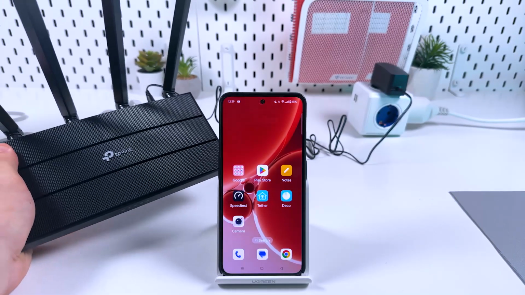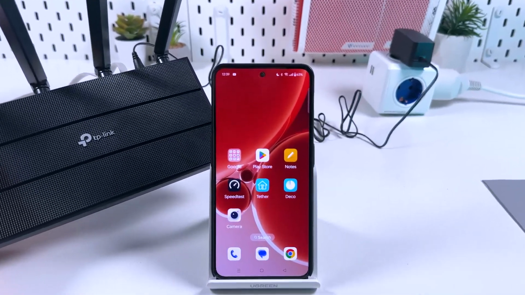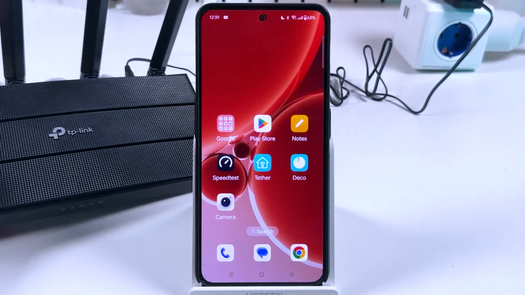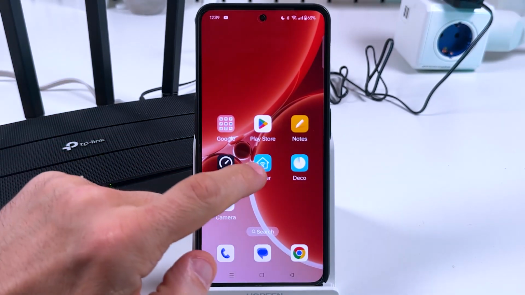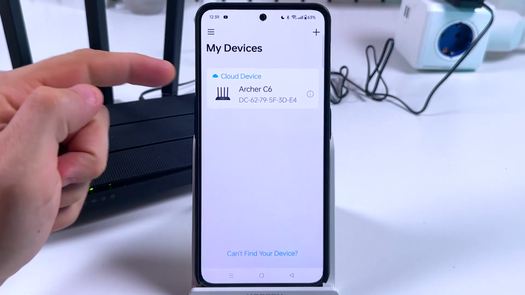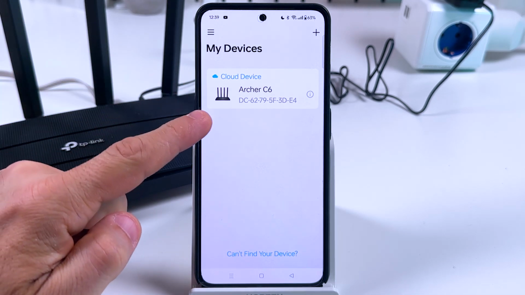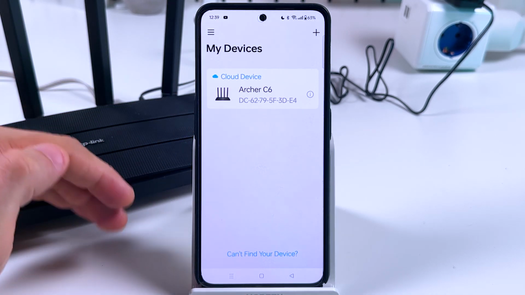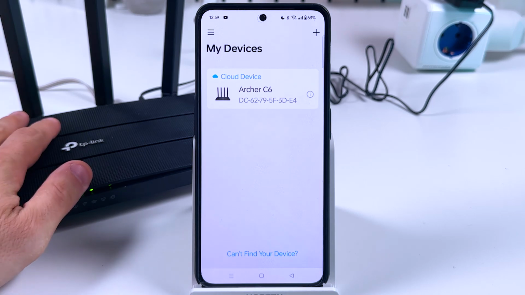This is how to see who is connected to your TP-Link router's Wi-Fi network. If you use the Tether application by TP-Link, open the app and log into your router. I'm using Archer C6 right now, but this works for any TP-Link Wi-Fi router model.